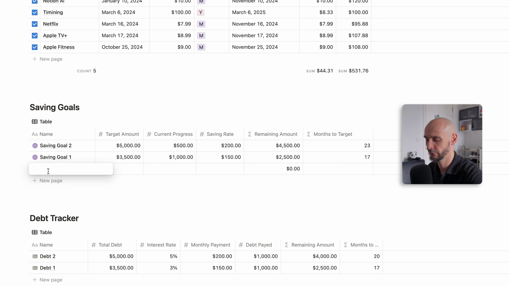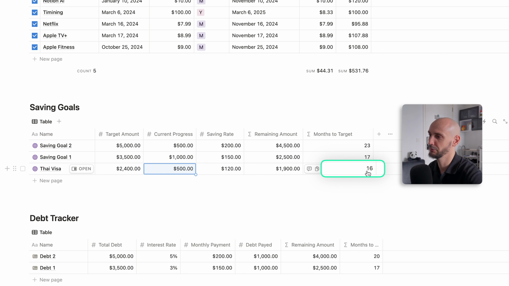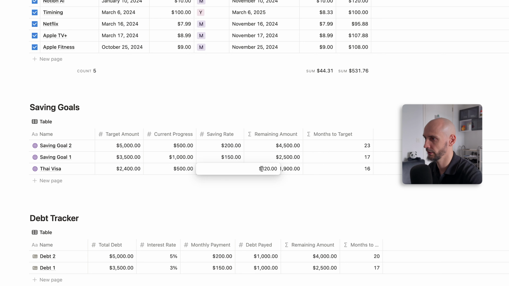I need to save some money for a Thai visa. The amount is $2,400, I think. Let's assume I want to save 120 bucks every month, and I saved, for example, 500 already. So now you can see, okay, it's taking me 16 months to hit my target here. Now you can play around. Okay, I need to renew this visa every year, so I need to cut it down to 12 months.